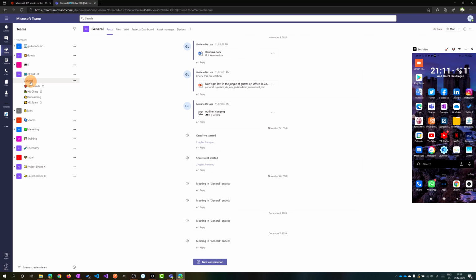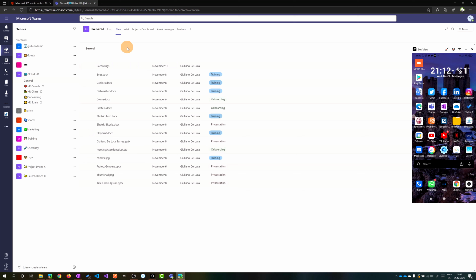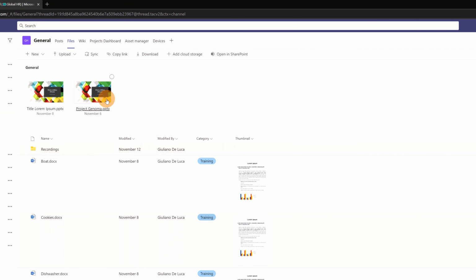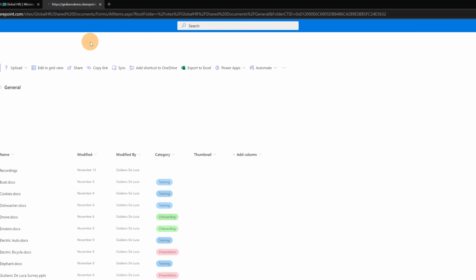By clicking on Global HR in the General channel, I have the Files tab with this document library. As you can see, I have two PowerPoint presentations pinned on top, and then I have even some metadata in this document library. I have this column category and thumbnail. What I will do now is open this document library in SharePoint. This will open SharePoint in a new tab.